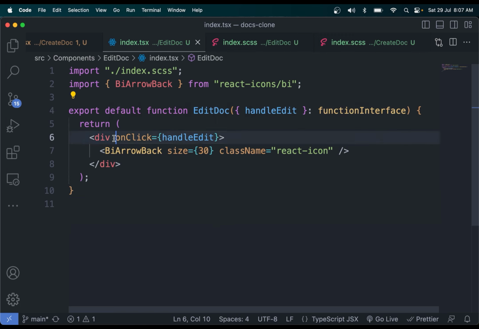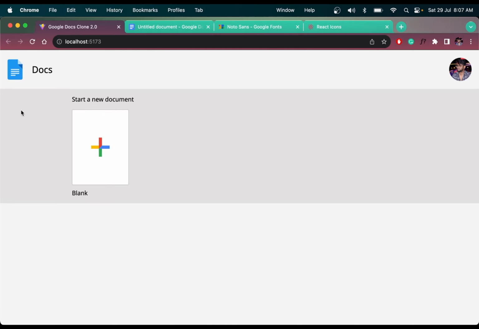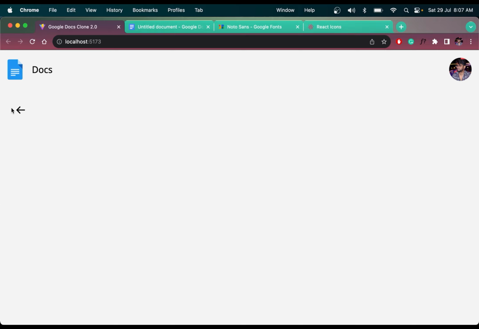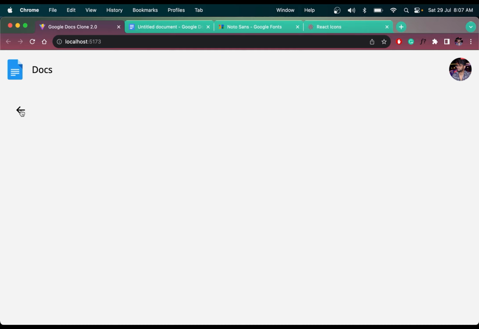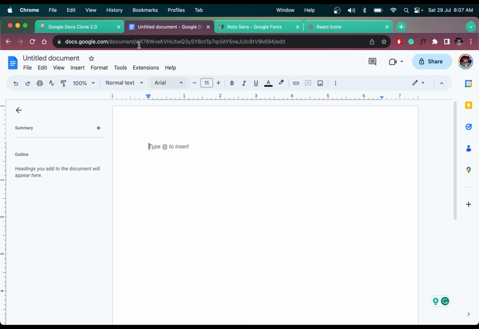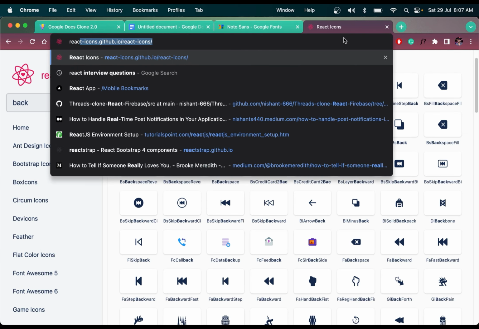Now we need this function handleEdit on this icon, so simply add it. Now if I click the back icon, we will have this screen like this. It will toggle between this and this. Now in the screen, we need to have this edit page document, where we can type something. Let me now come to React Quill.